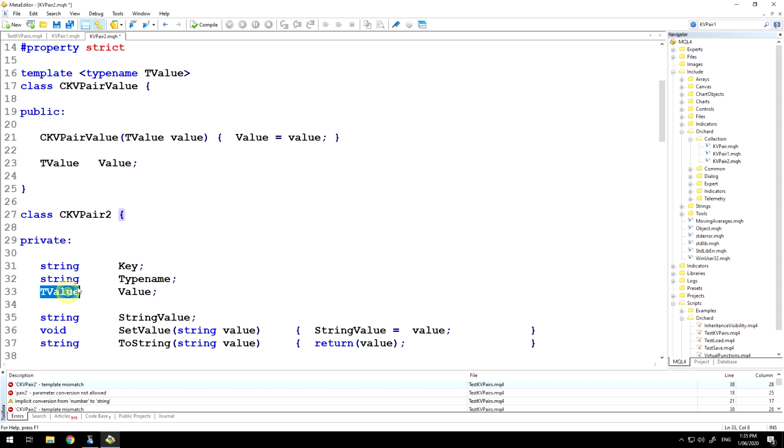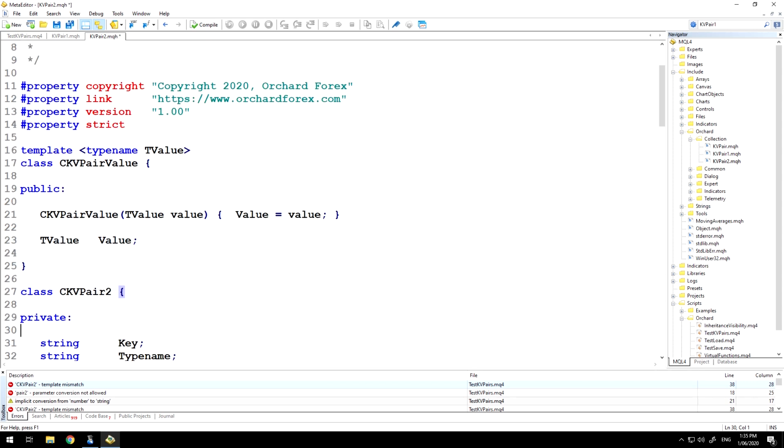And then in the CKV pair 2, I can define CKV pair value, and that's a pointer, so I need the asterisk. But now I'm going to have the same problem inside this class that I had inside the script. Everywhere that I declare this, it has to be declared with a type. And the solution to that is then to create a base class for this, which I will do now.